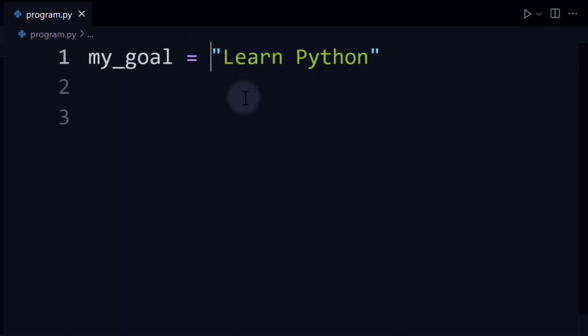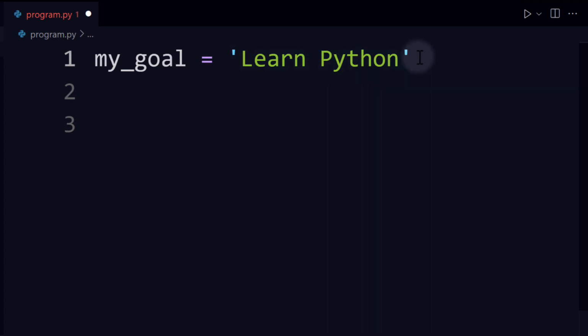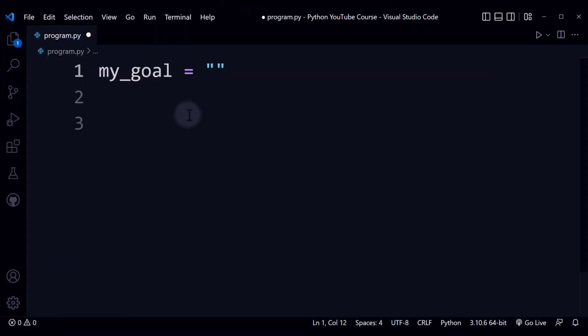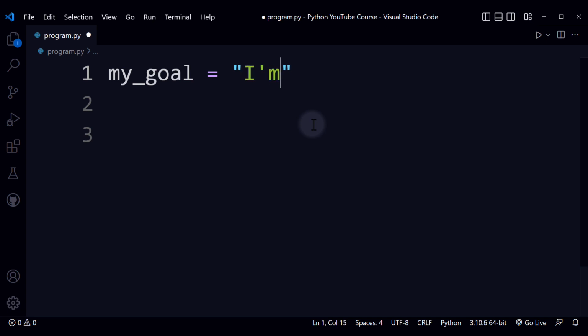Strings can be defined with double quotes or with single quotes. Single quotes and double quotes will be almost equivalent. The only difference is when you have the other type of quote inside your string. For example, if I define my string with double quotes, let's close the Explorer. If I define my string with double quotes, and then I want to write this, I'm learning Python, that's okay because I used a different type of quote to define the string, and I have a single quote right here inside. So that's okay, it will work.